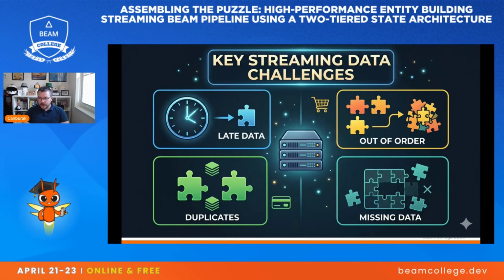So these are all very well-known challenges on the streaming side. While we are addressing the business topic, we also need to keep those in mind, and we should design our architecture around these constraints.